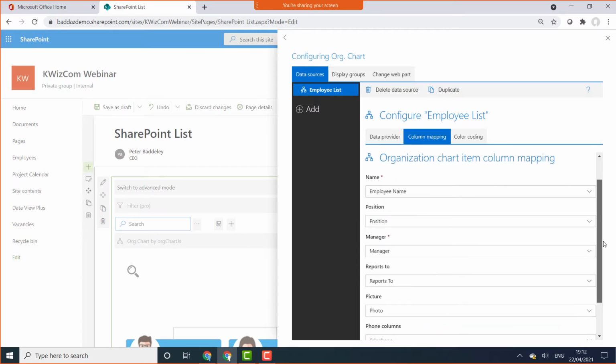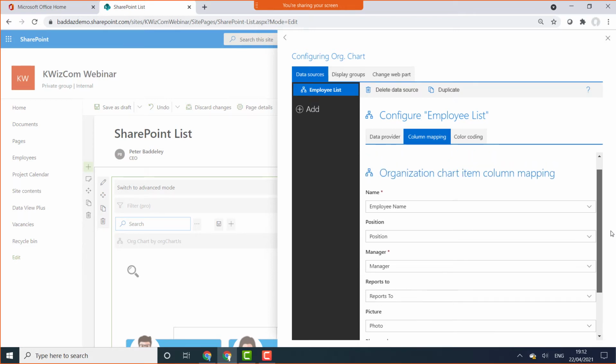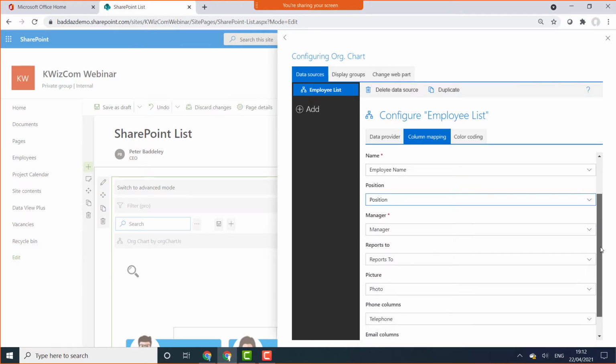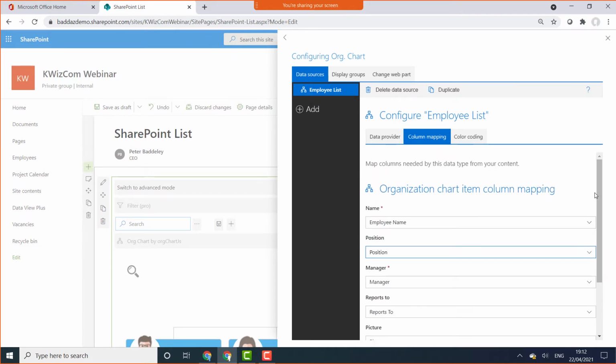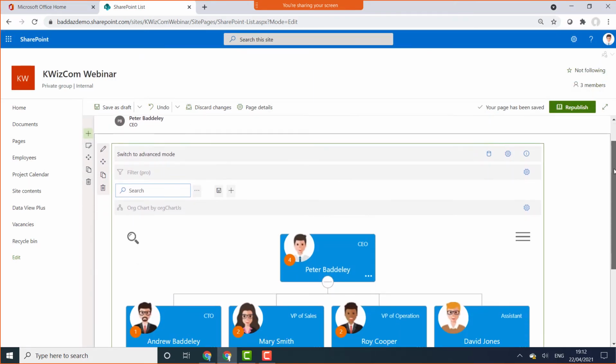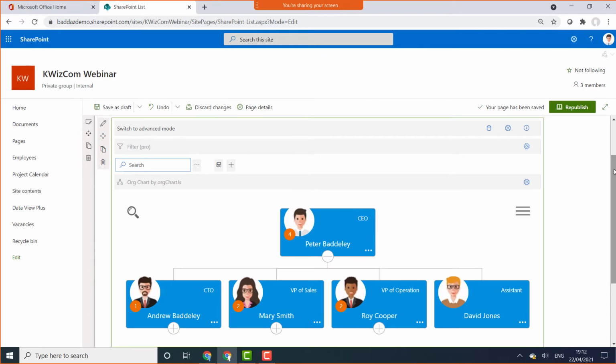I can then define most of my column mappings. Now actually it's picked up most of these. It's a fairly smart and easy to use tool, but if it hadn't, I could then select the relevant column to map in here. I'm going to close that, and we can see here that my org chart's been pretty much immediately configured.